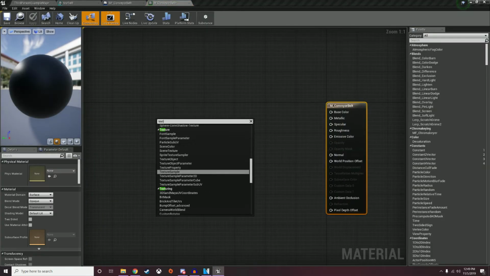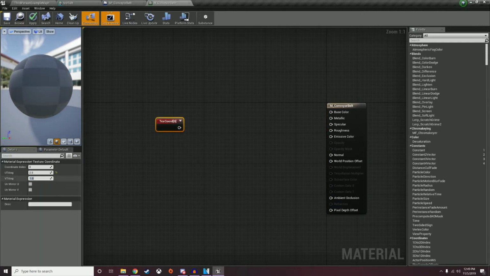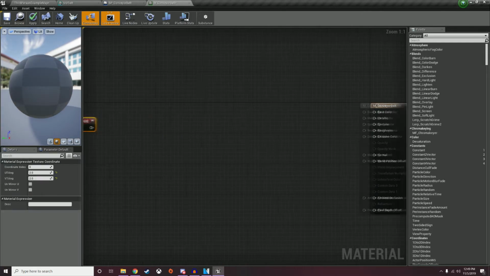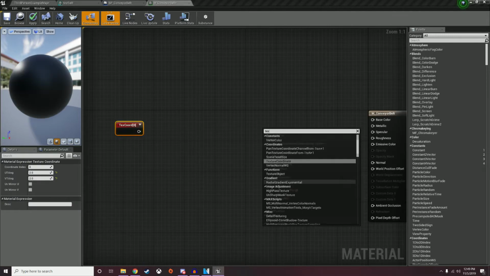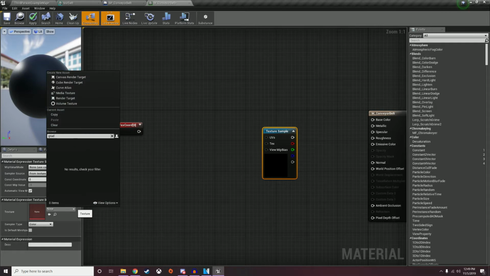And the first thing we want to do is grab a texture coordinate. And we're going to scale this by 2 on both the U and the V. We're going to get a texture sample, and we're just going to grab something that's in the engine. It's grid.